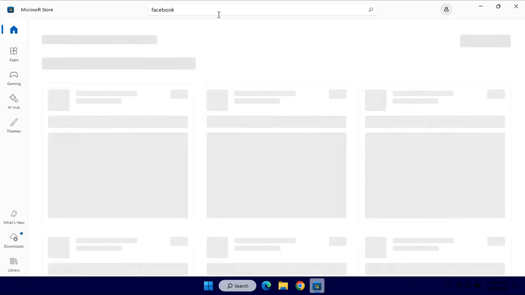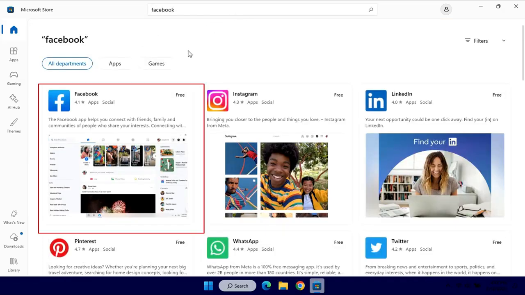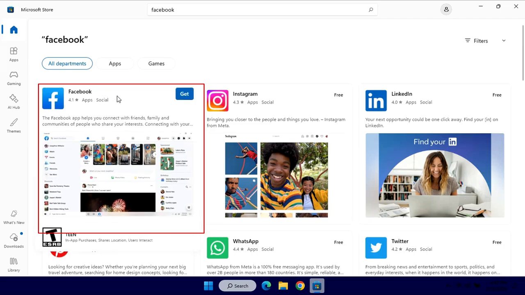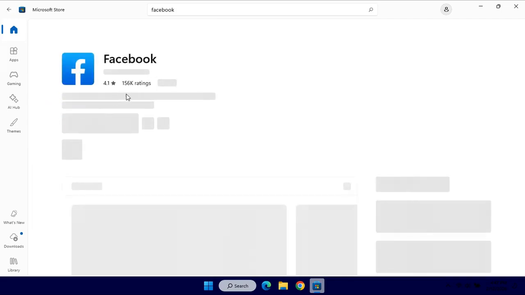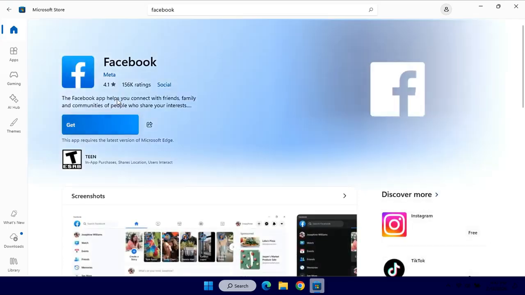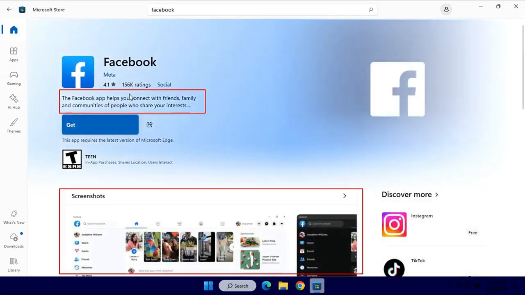The search results will appear, and you'll see the official Facebook app. It should be the first result with the familiar blue Facebook logo. Click on it to open the app page. You're now on Facebook's app page. Here you can see the app description, screenshots, and user reviews.